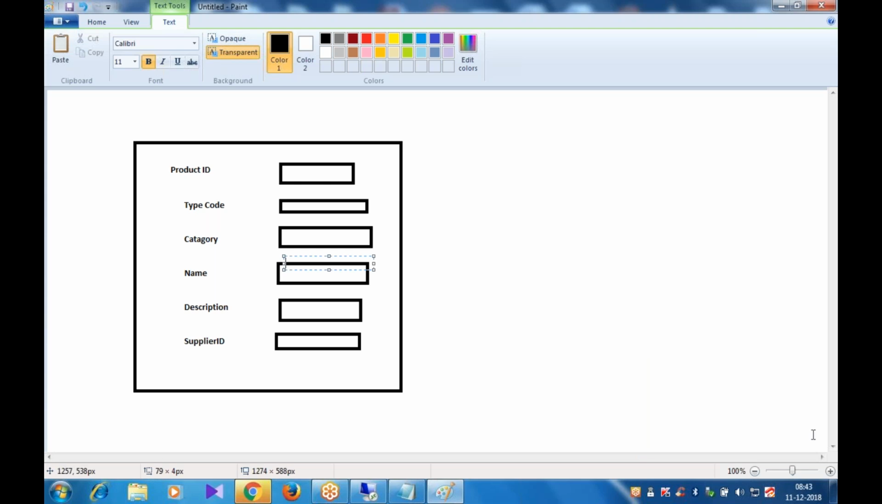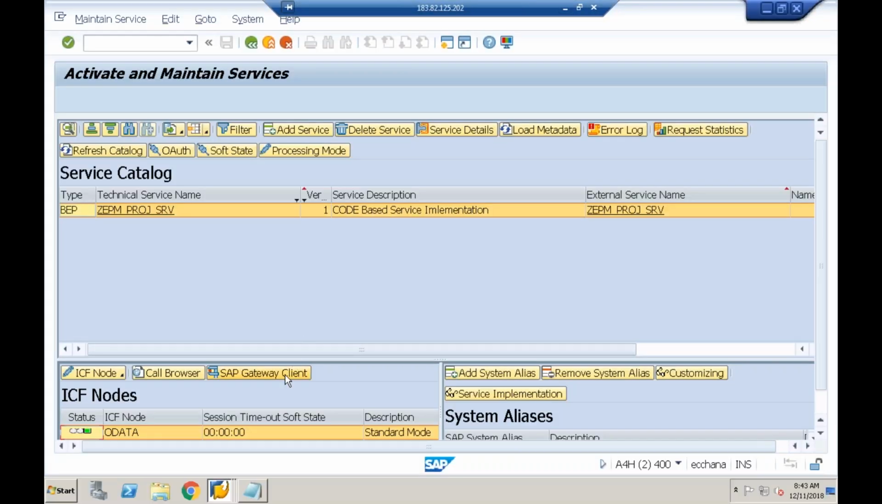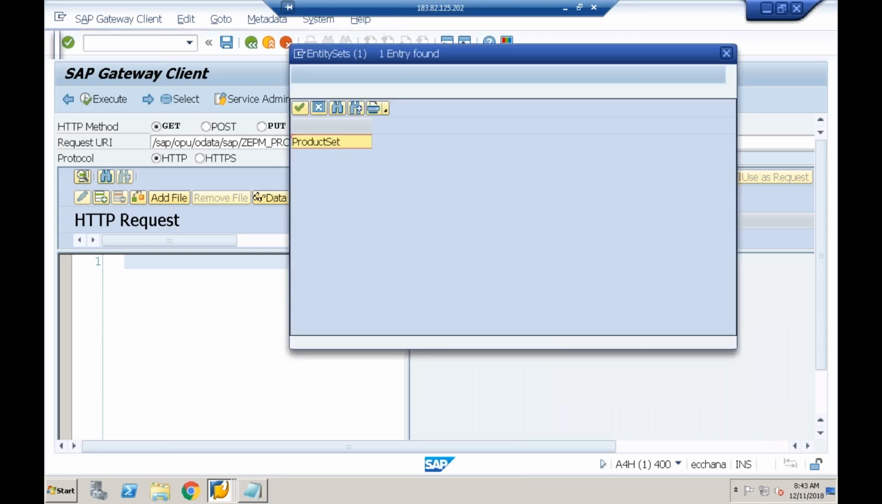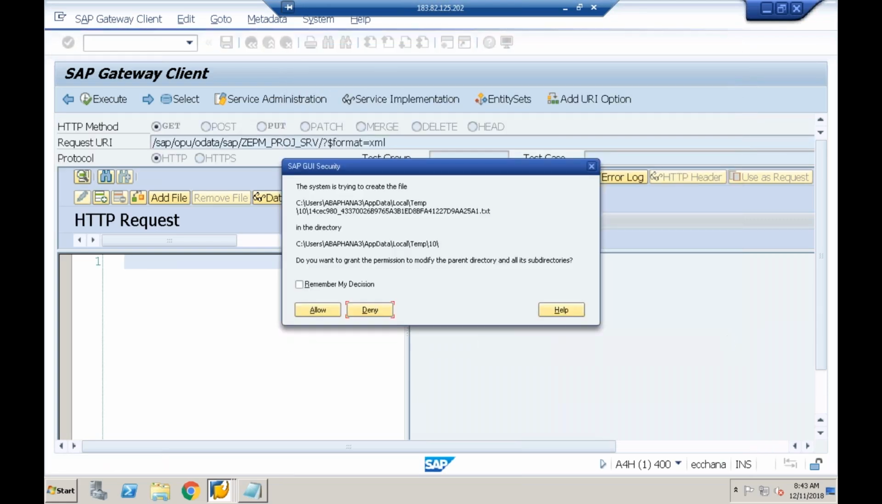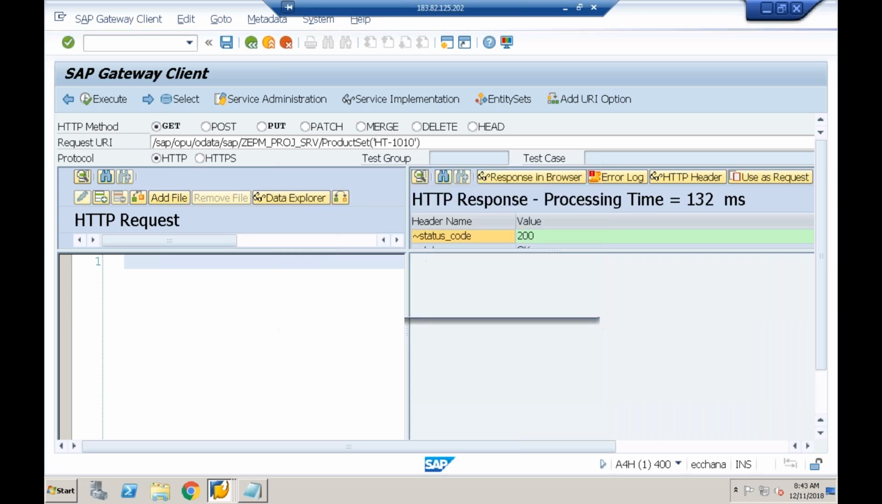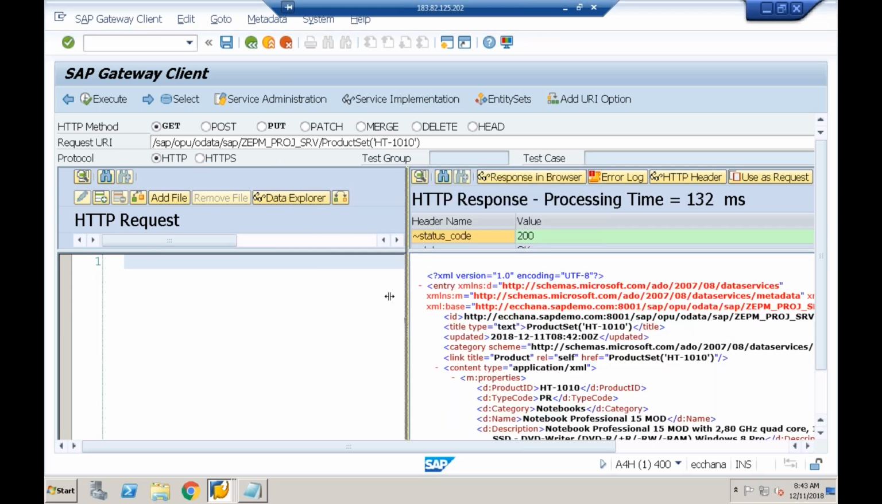Yeah. So let me query for that particular product. What is that product ID? HT-1010, I think. Done. Okay, HT-1010. I'm querying for that. What is the HTTP method I have to choose? GET method only. Let me execute. Done. So I got that particular product.